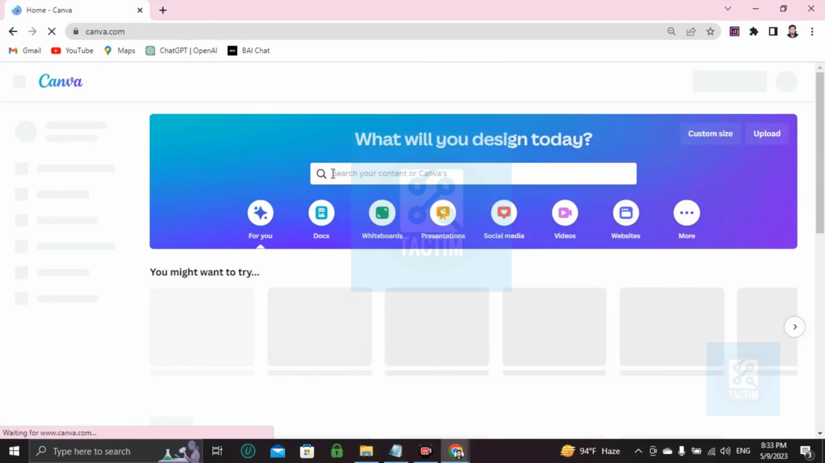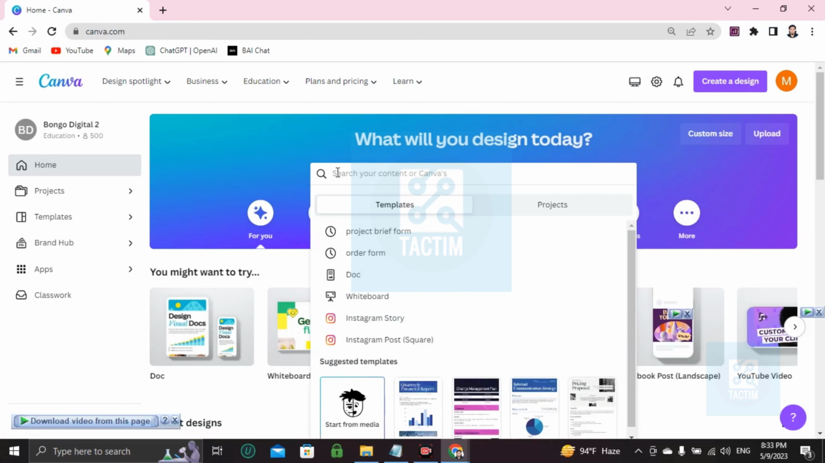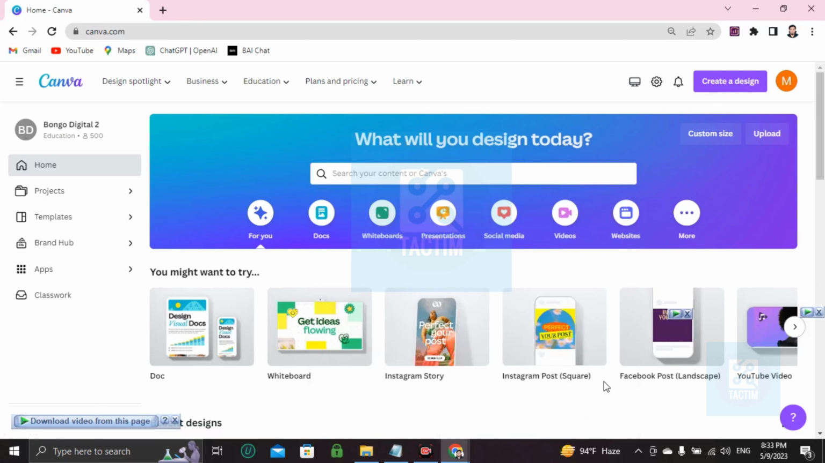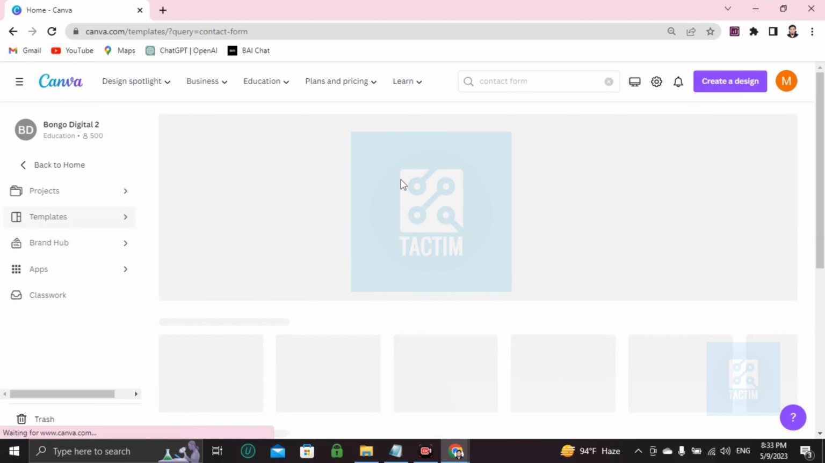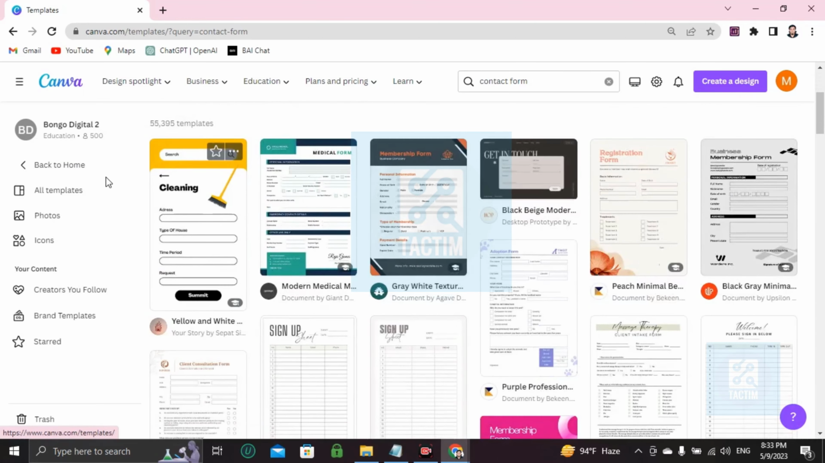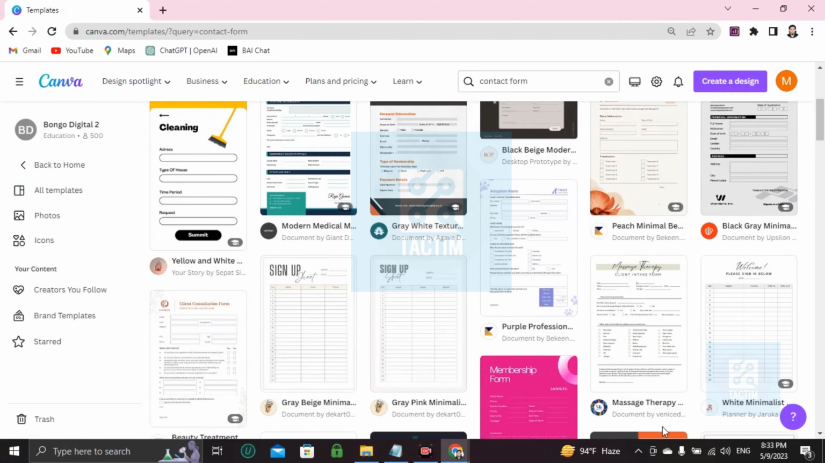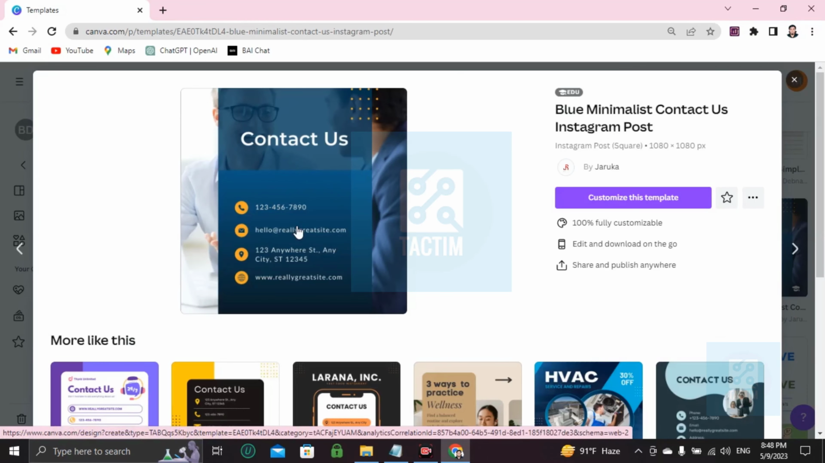After login, you will find here a search bar. Just click and write contact form and press enter. After pressing enter, you will find here many contact forms. Okay, so here I found one, the contact us form.